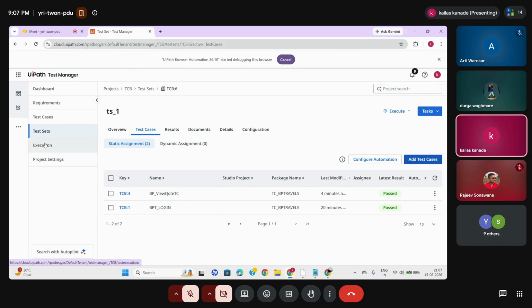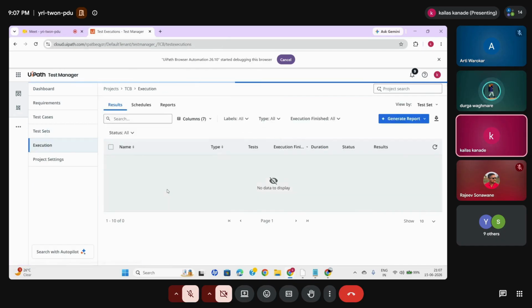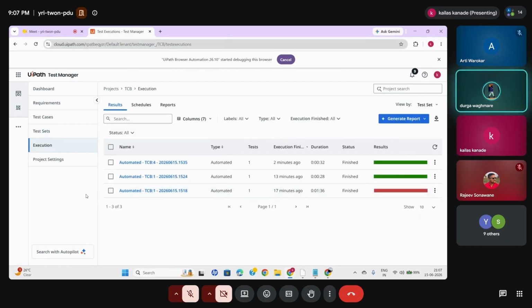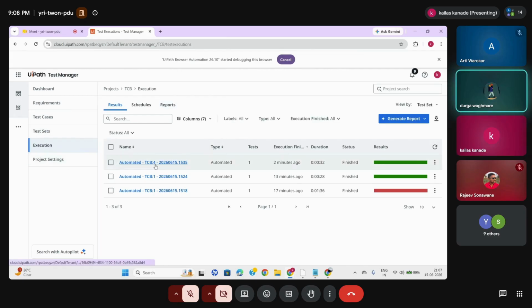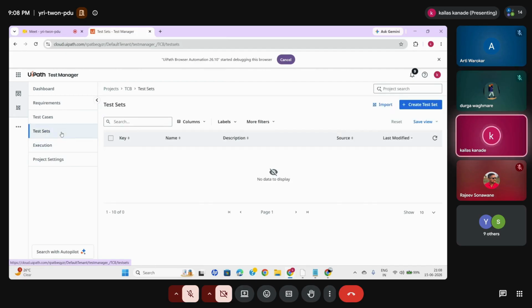Okay, we don't need to manually create the steps. The system will automatically create the steps. Suppose we have already created 5 test cases. Otherwise you need to execute them one by one. Then you can create a test set and execute that. Okay, nice. So that is the option we have.